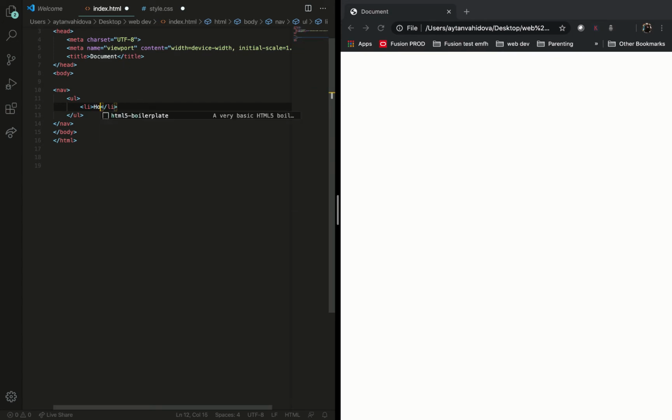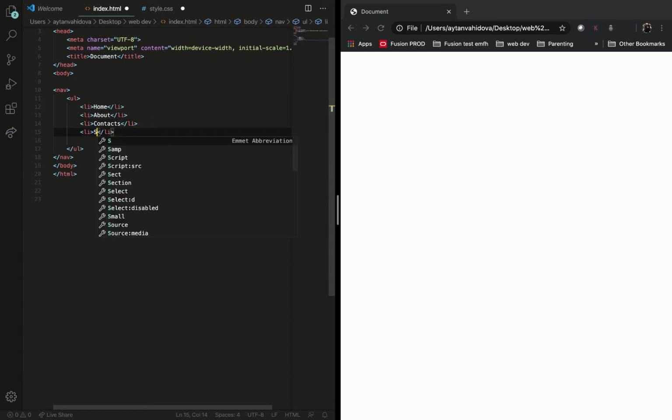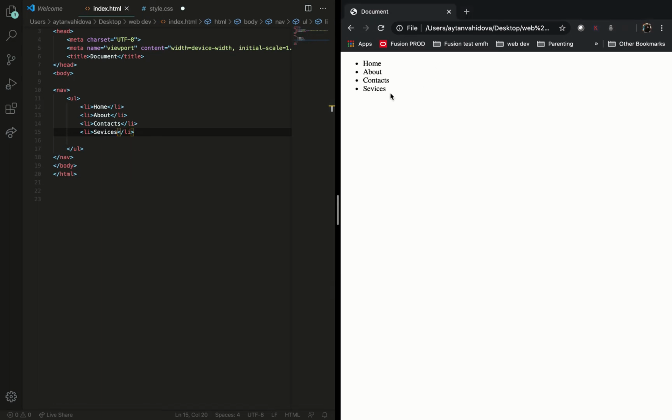Okay, so we'll have home here. I will copy and paste. We'll have about. We'll have contacts. And then we'll have services. Now let's save it and refresh our page and see how it looks. It looks like a bulleted point list, and the information which we have inserted in li tags appeared here.